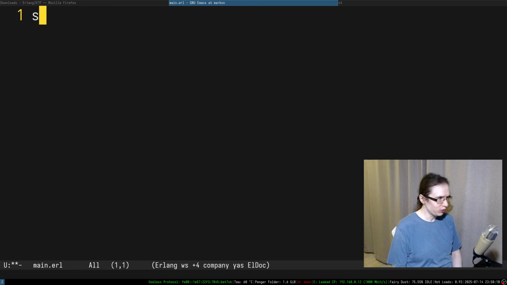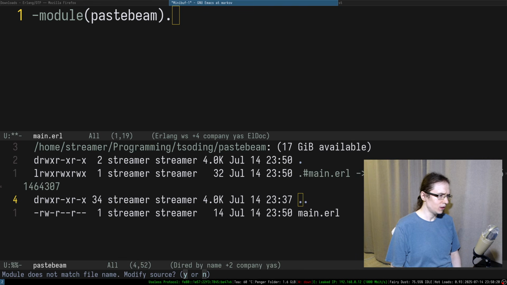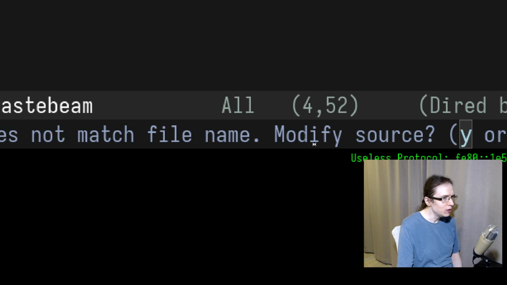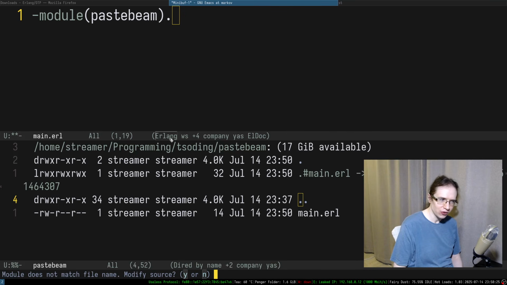So yeah, let's actually have something like module. This is main. Maybe I'm gonna actually call it pastebin, right? And oh, module doesn't match file name, modify source. This is coming from the extension for Erlang, for Emacs.